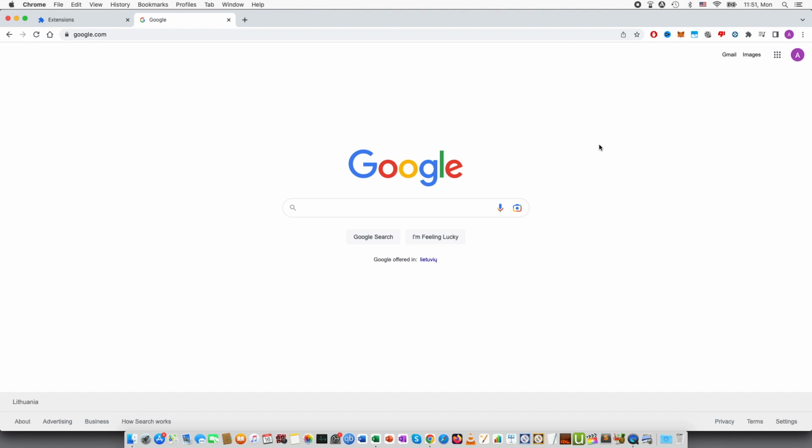One of them is that you can see right here in the top right corner the extensions that you have pinned. So one of the ways is to right click the extension and press remove from Chrome.